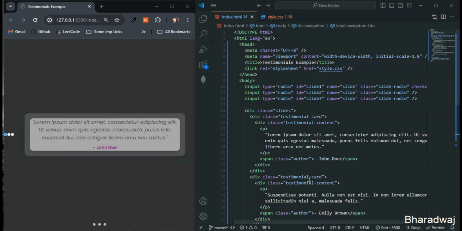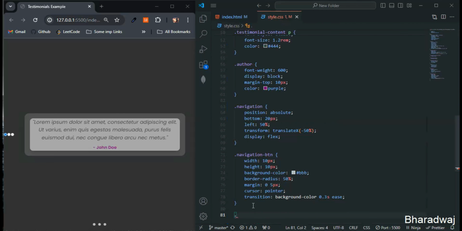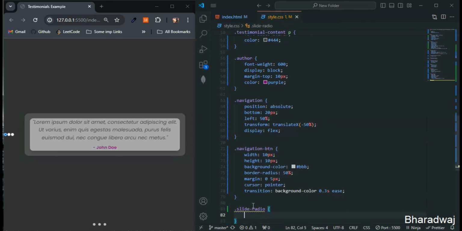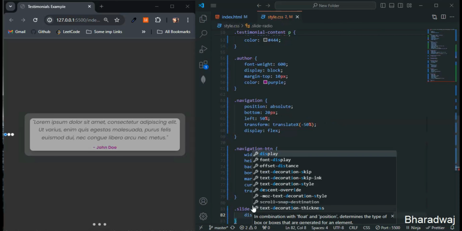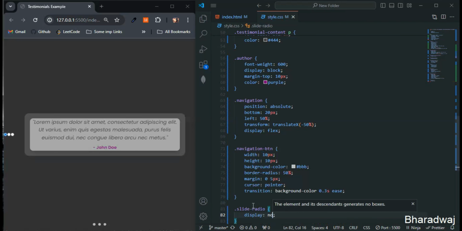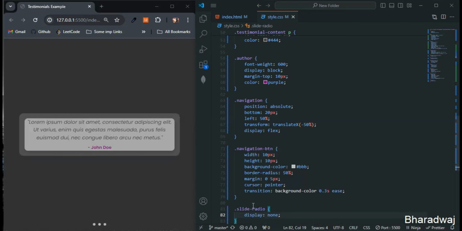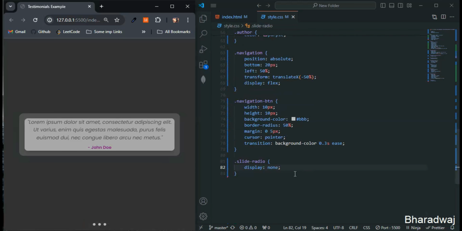Just come here. Where is the slide radio? This one. Let me copy this one. Here, this one. Let me paste it over here. For the slide radio, I'll just give display initially. I'll set this one to display none. So this is gone. Right now, this is looking like this, right? So we can click on this one, right?